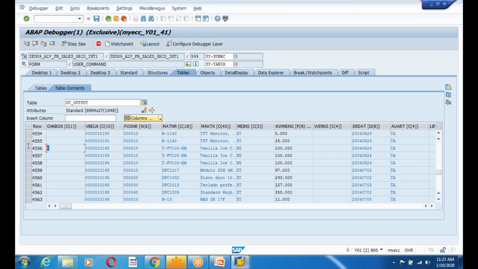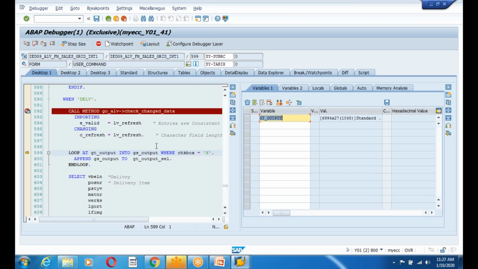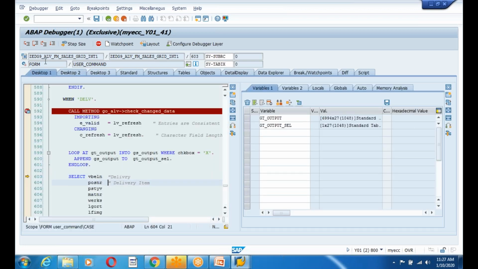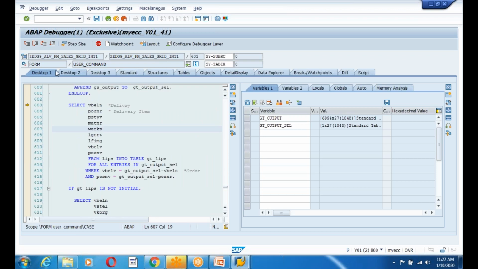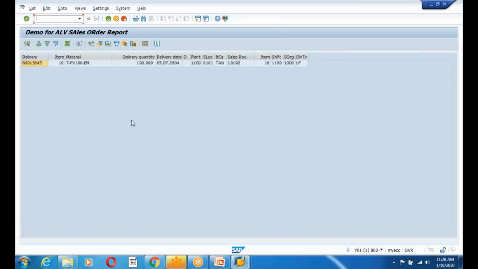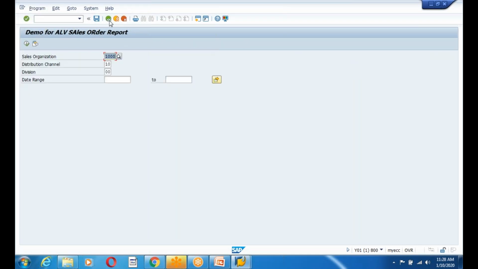See, guys, we selected only 10192 and the checkbox becomes an X. If you look, only that record will be appended to the final output table. You can see only one selected record in the final output table, and we select only that delivery item. F5, and you see GT_LIPS, one item and one order, and we display that in the output. Okay, I will do one more thing, guys. Execute.